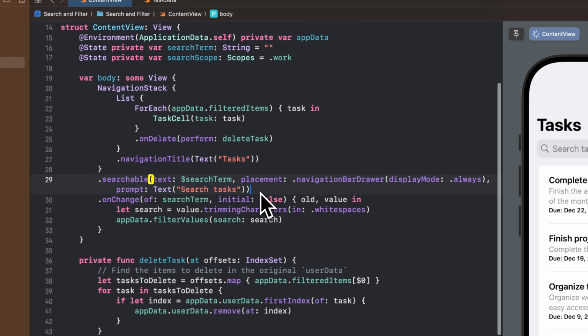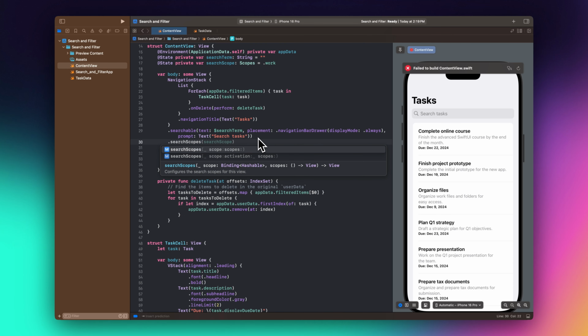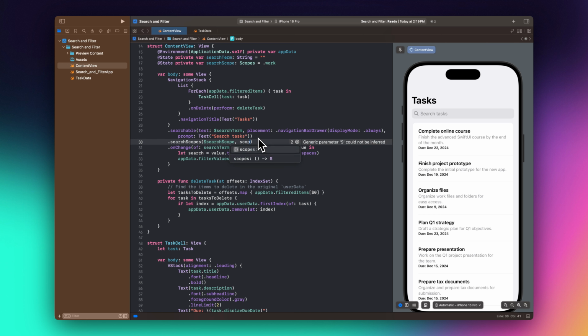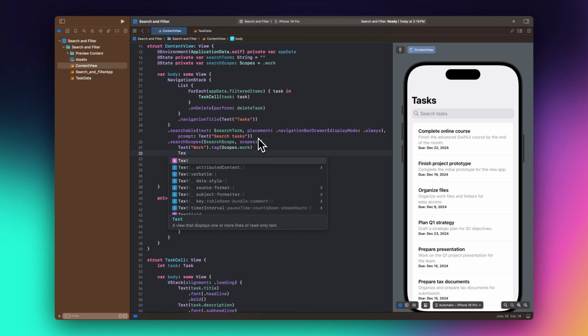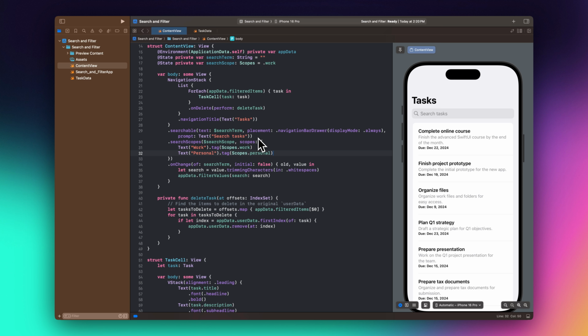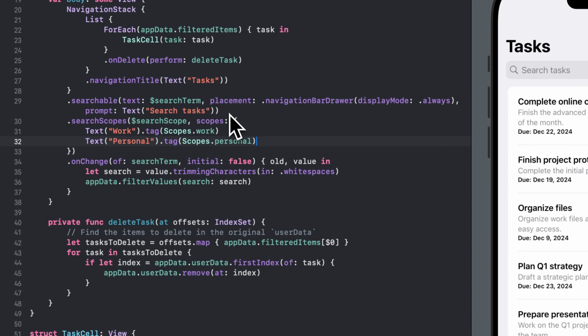The search scope binding ensures your view automatically updates whenever the user selects a different scope. Each text view with a tag creates a clickable scope button. When a user taps a scope button, it triggers the onChange modifier, which then updates your search results through the perform search function. This implementation creates an intuitive filtering system where users can easily switch between viewing their work and personal tasks while searching. Let's implement the essential perform search function that powers our app's search capabilities.